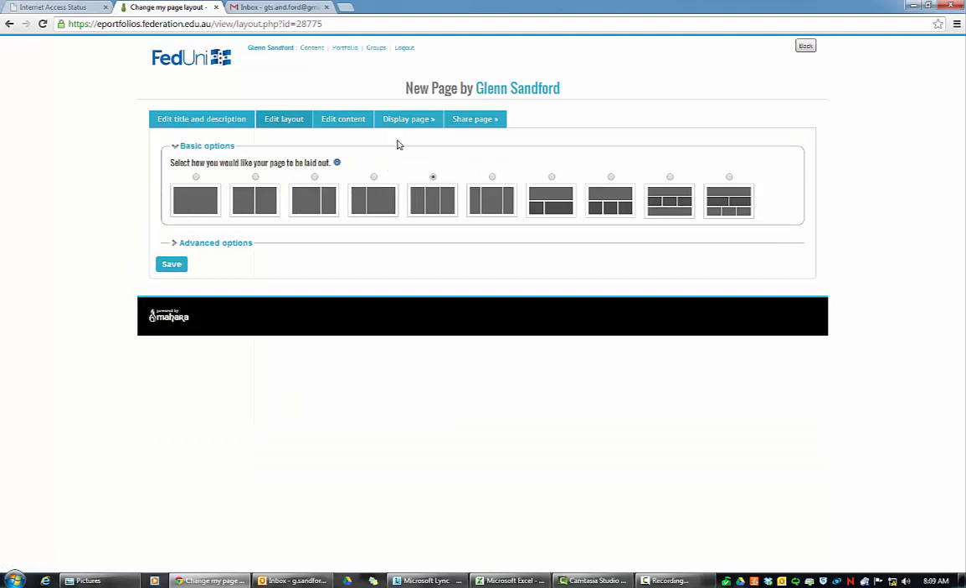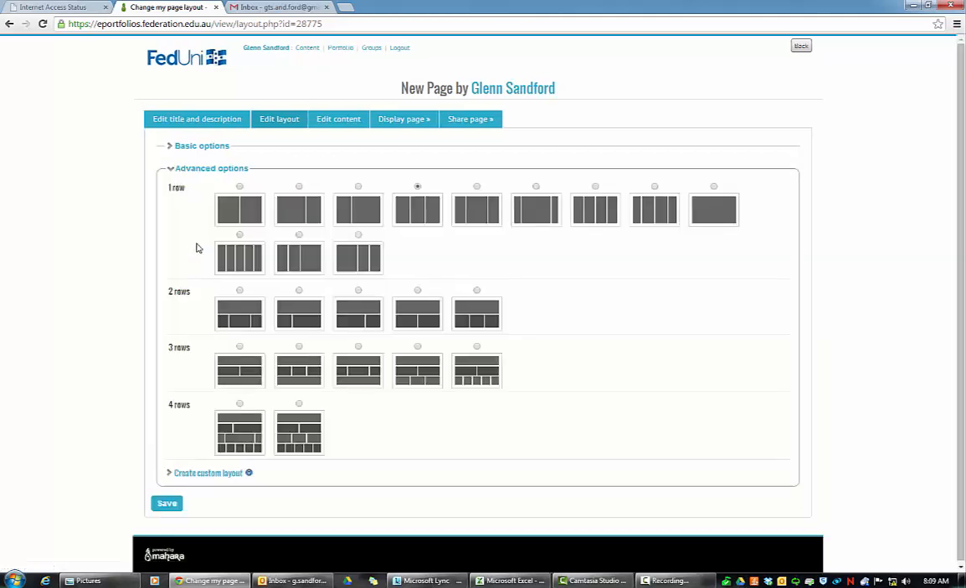So these are basic options. You can see that at the moment it's checked as 3 columns. We can just have a full page or 2 half pages. We can have uneven pages, or we can have something crazy like this. Now in advanced options, we get a whole heap of other things, right down to 4 rows here, and we can go further than that again. We can customize the layout. We'll look at that in a different video. So let's look at something more like that. And save.